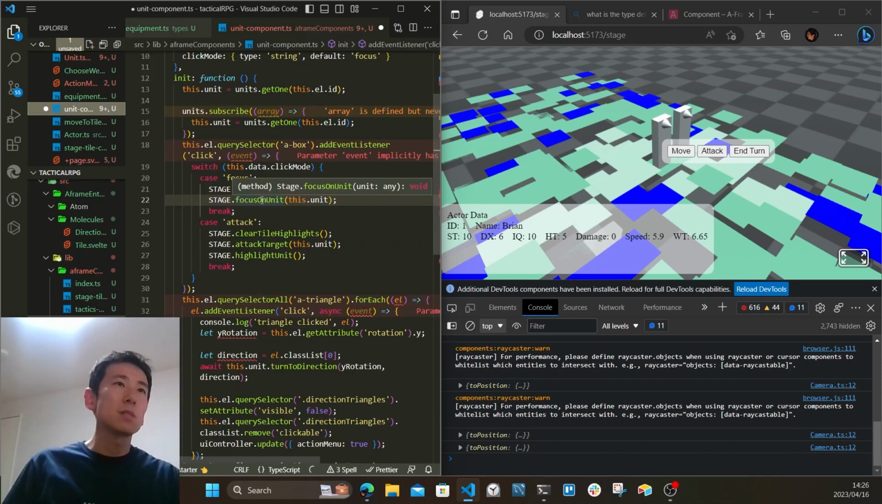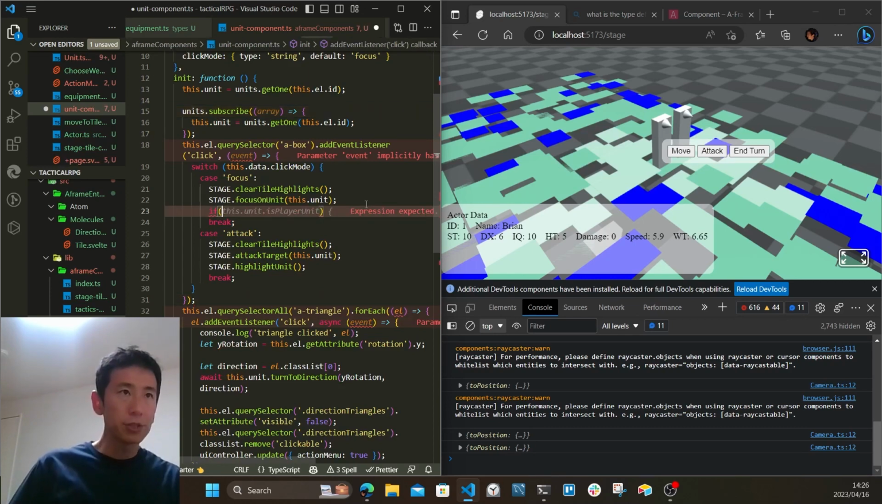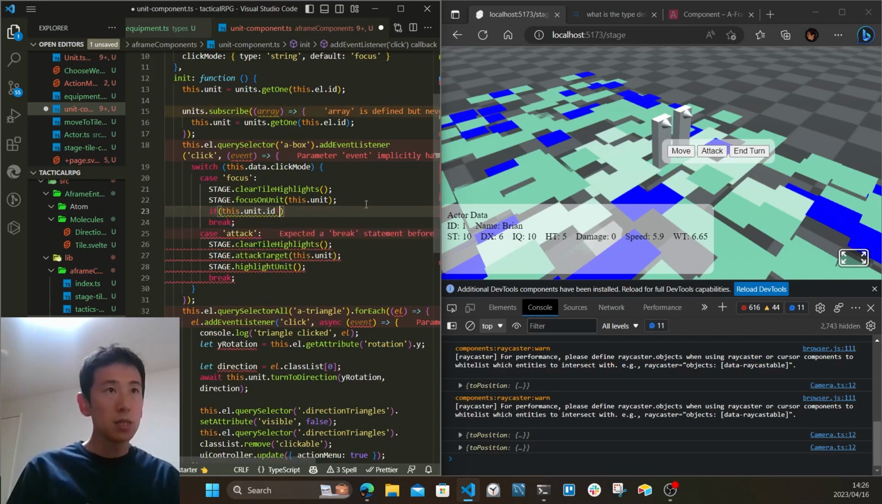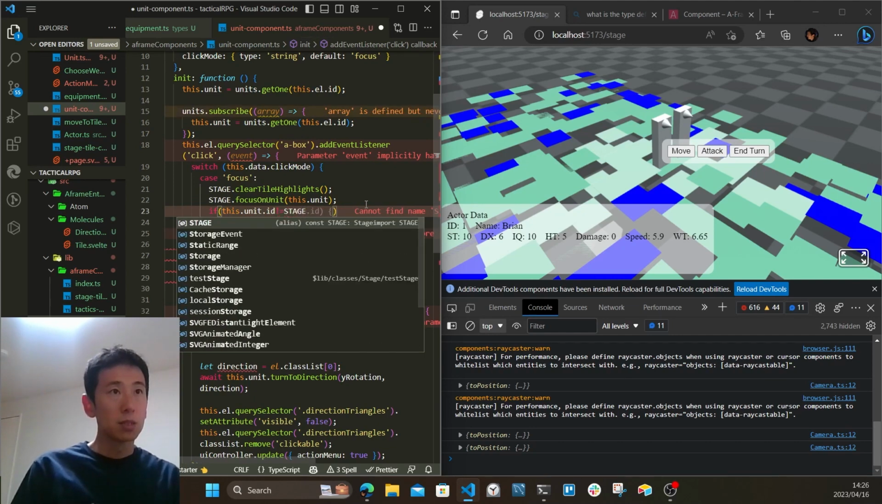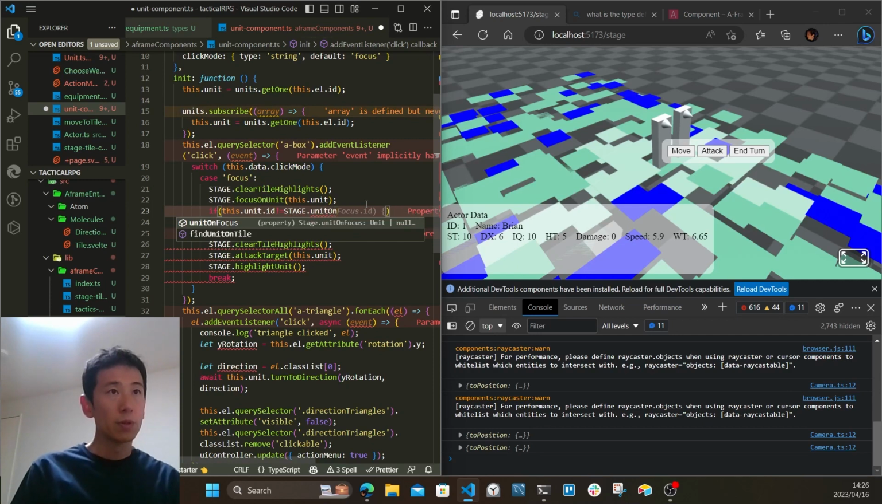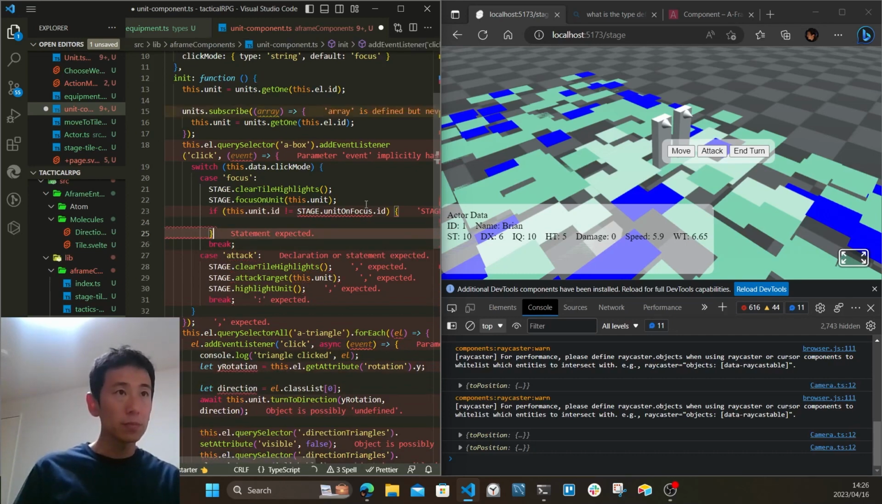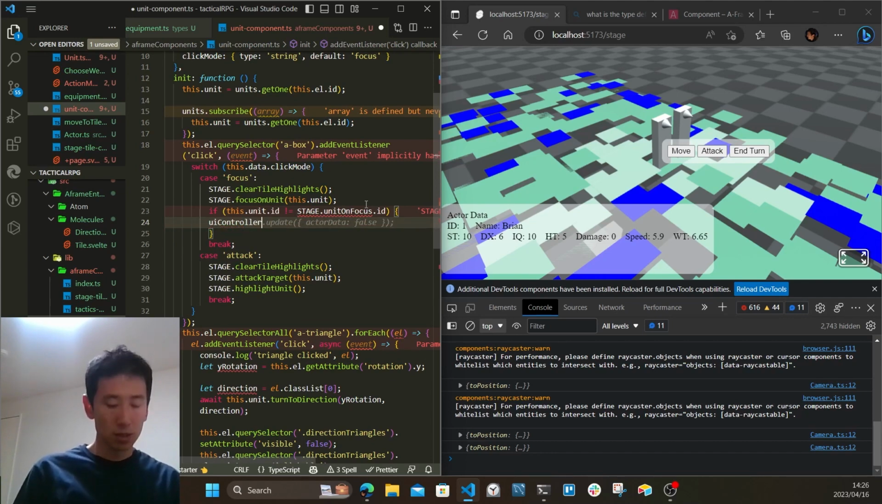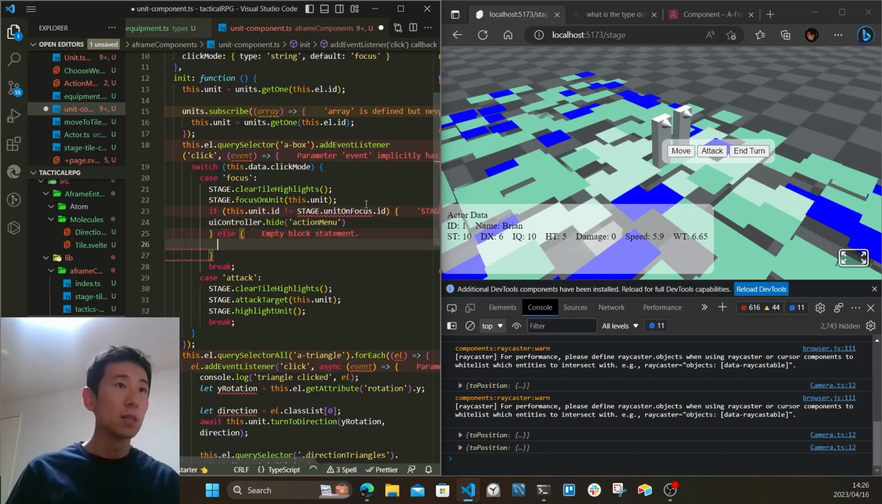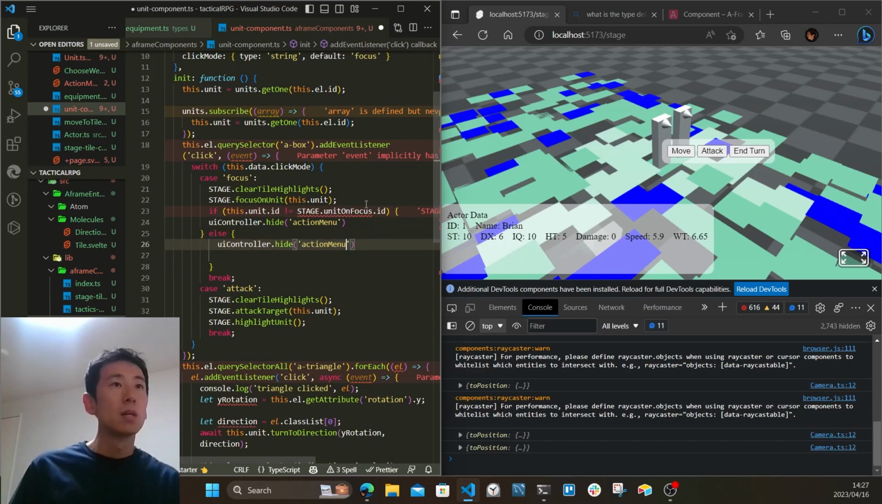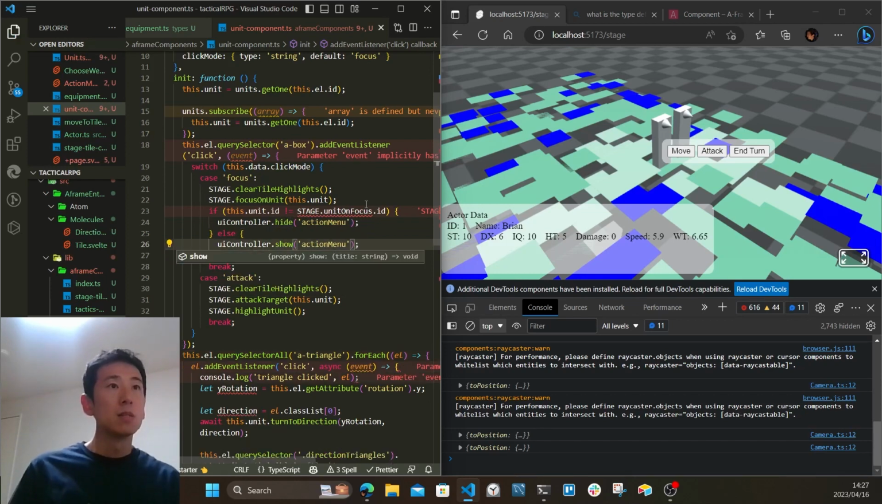So I think if it's a focus mode, and if it's not your turn, then I would like to hide the action menu. So if this unit ID is not stage unit focus ID, then hide the action menu. UI controller hide action menu, and if it is, then show it to us. So that will be the first thing.